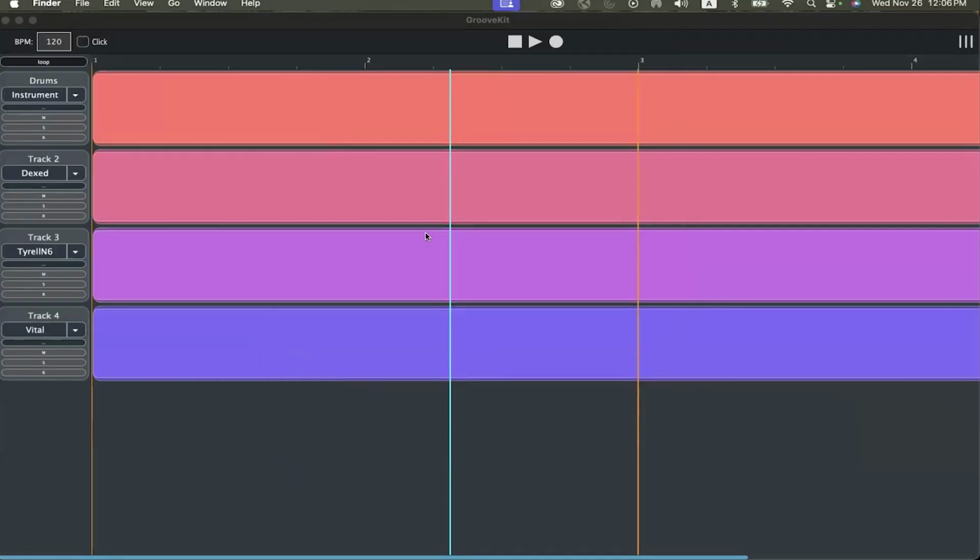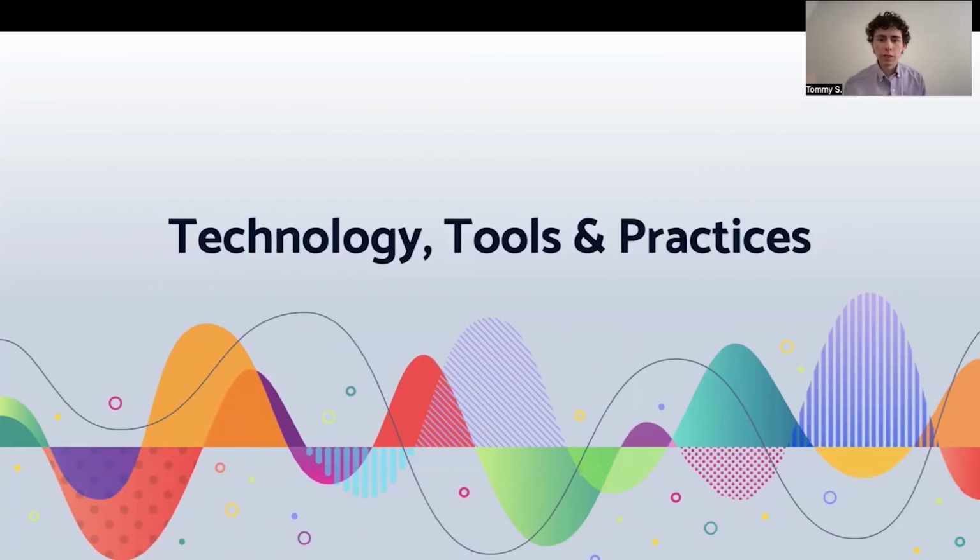So now I'm going to pass it off to Tommy to talk about our software practices. I'm going to walk us through the technologies, tools, and practices that we implemented throughout the development of GrooveKit.